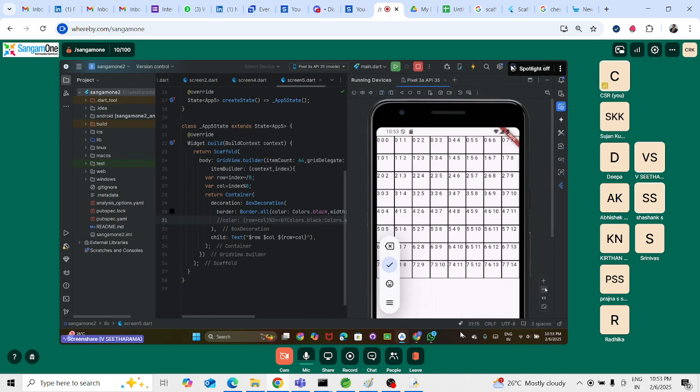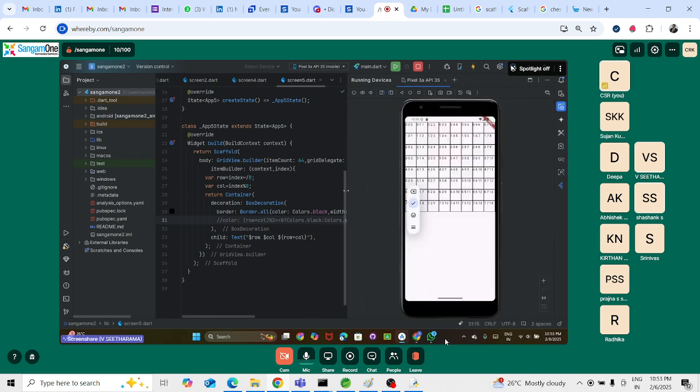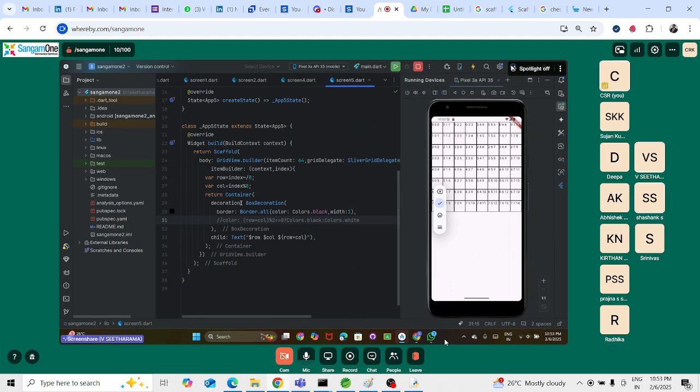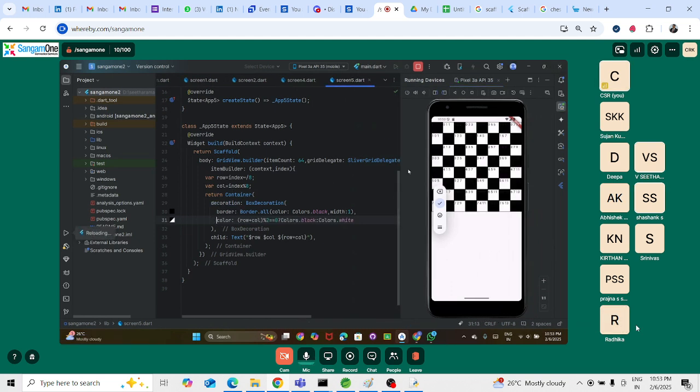You can put the color back. Line 31, remove the comment. Any questions, anybody? Otherwise, we'll close.